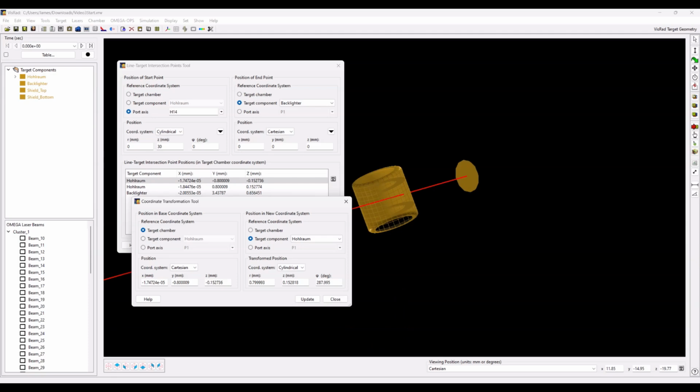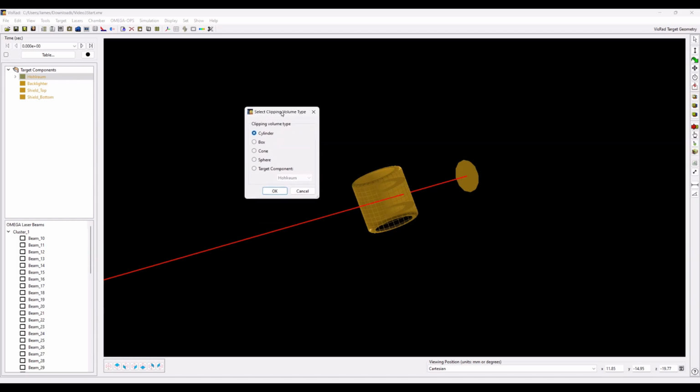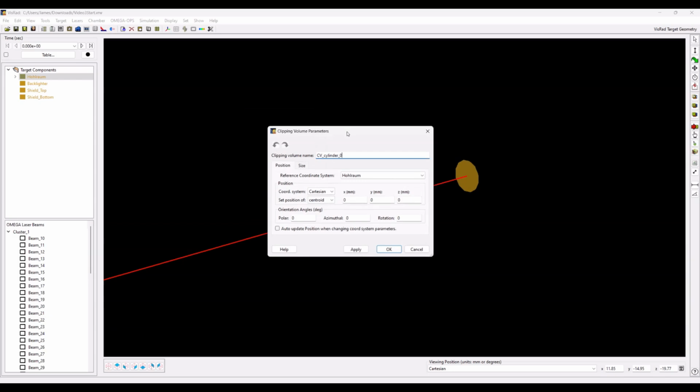To do that, we're going to use something known as a clipping volume, which is a bit like a target object. To add our first clipping volume, we'll right click on the thing that we want to cut out, which is our hole realm, and we're going to choose clip. This will give us the option to create a clipping volume, and for our diagnostic hole, we want a circle, so we'll use a cylindrical clipping volume. This will bring up a menu similar to the object parameters menu, but for clipping volumes.